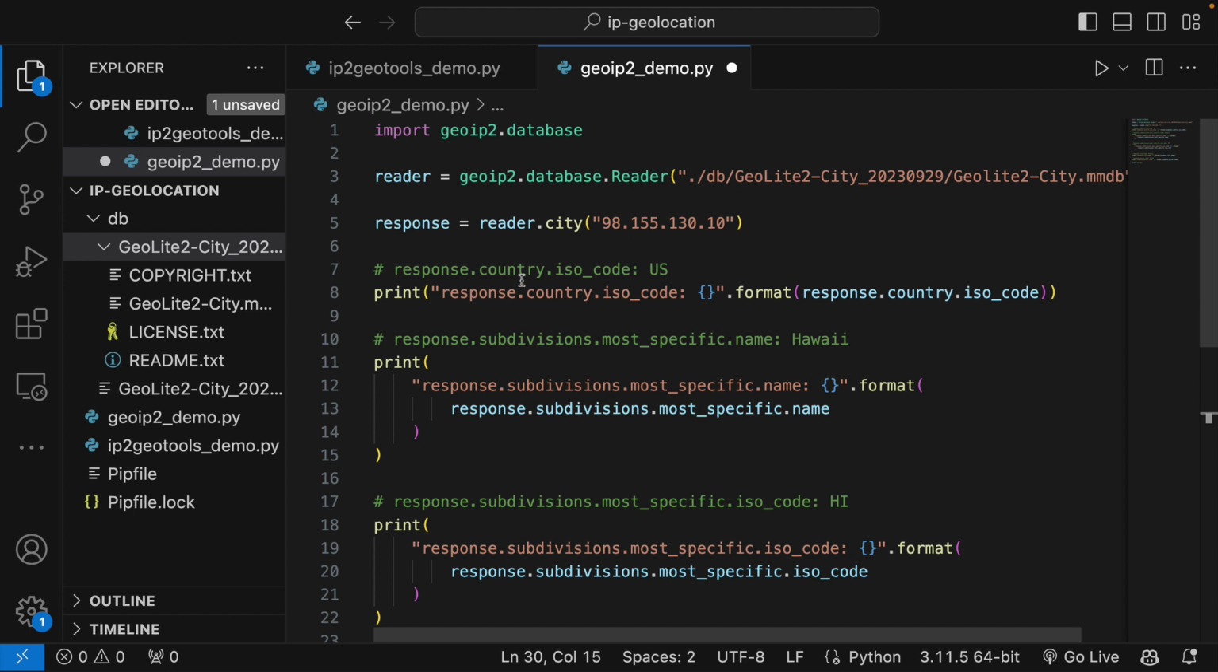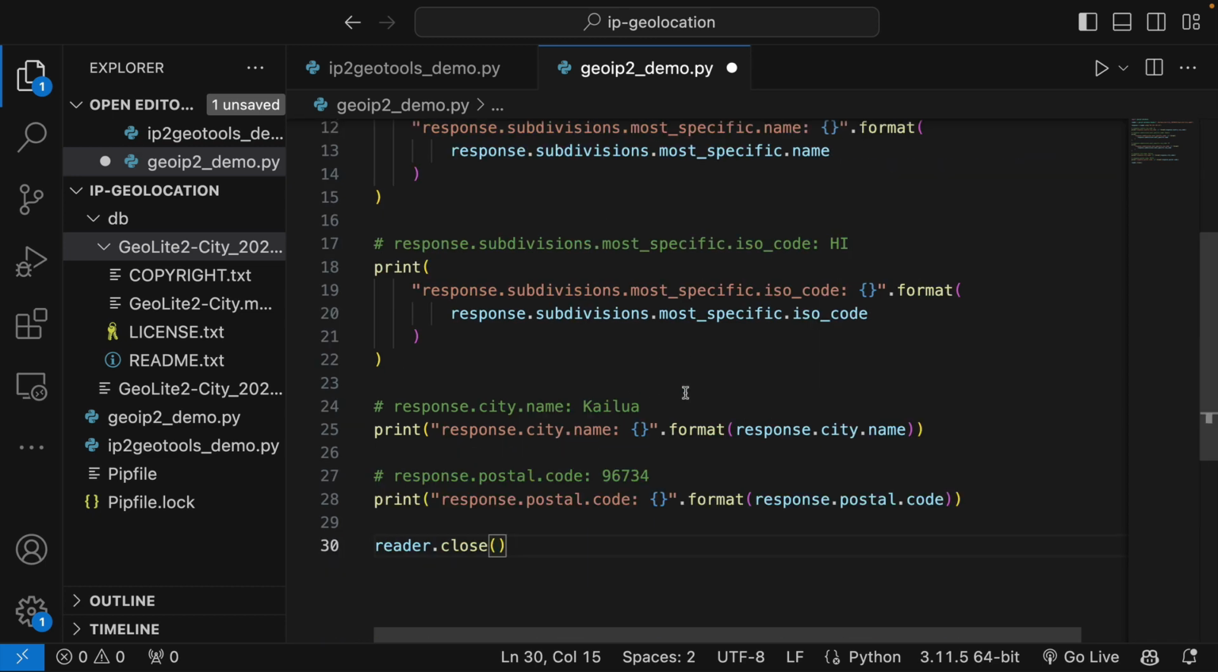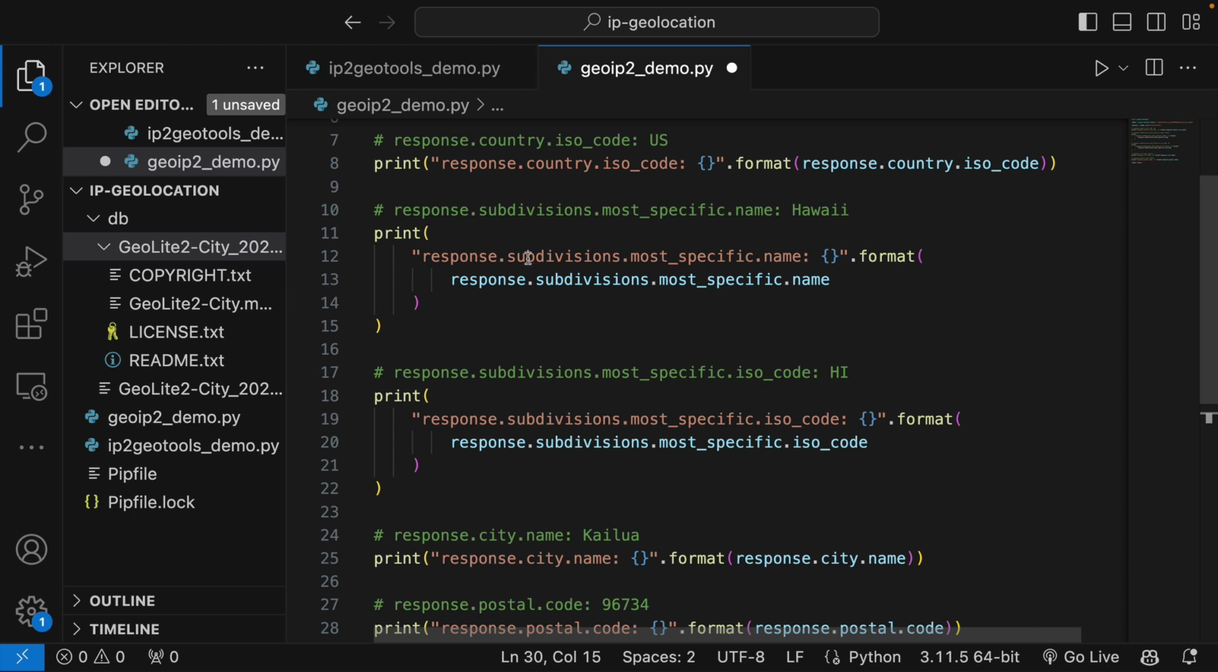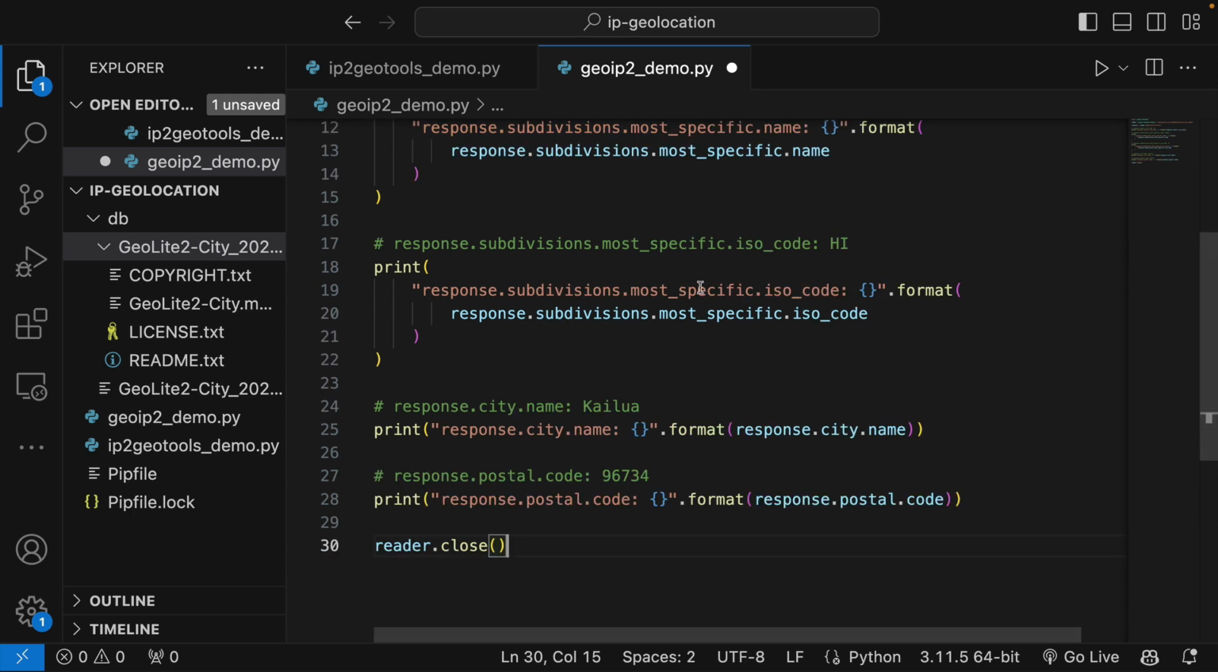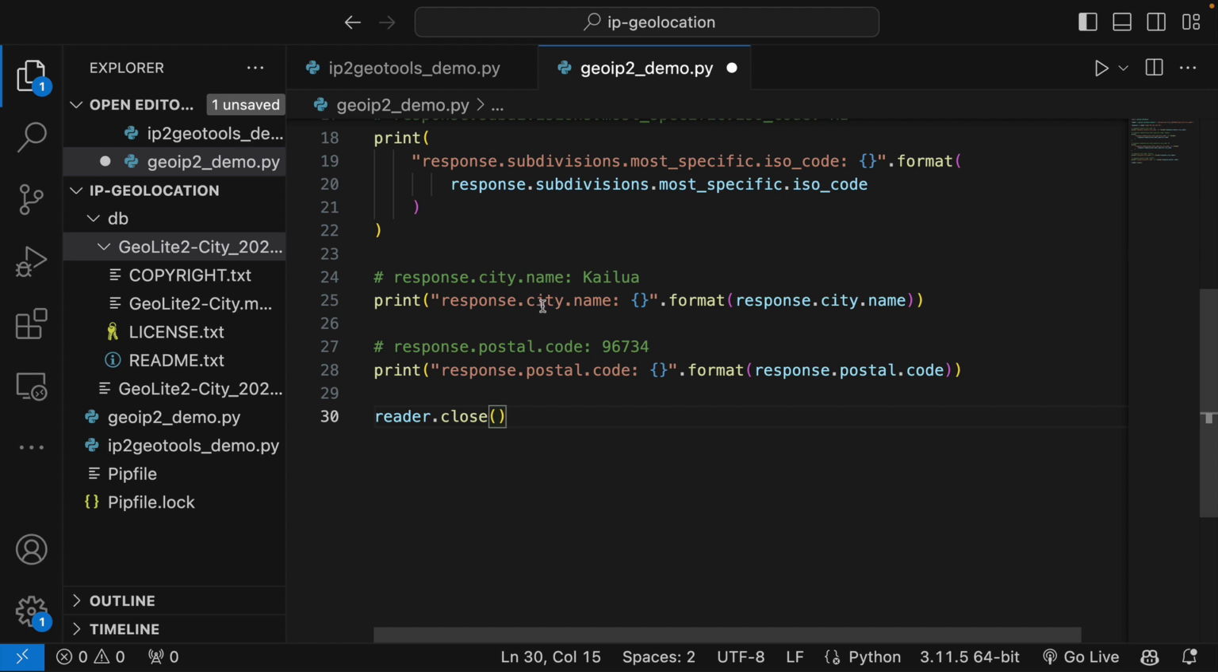Okay, so scrolling back up, they do return us actual standardized ISO codes, like US, for example, which is good. And this is a little bit odd here. So in order to get the state name, you have to go response.subdivisions.most_specific.name. To get the state code, the state has its own ISO code, so we have to use the subdivisions object for that also. And then response.city and postal code, those are a little bit more straightforward. So I'm going to go ahead and save this file and then switch back to the terminal to run it.